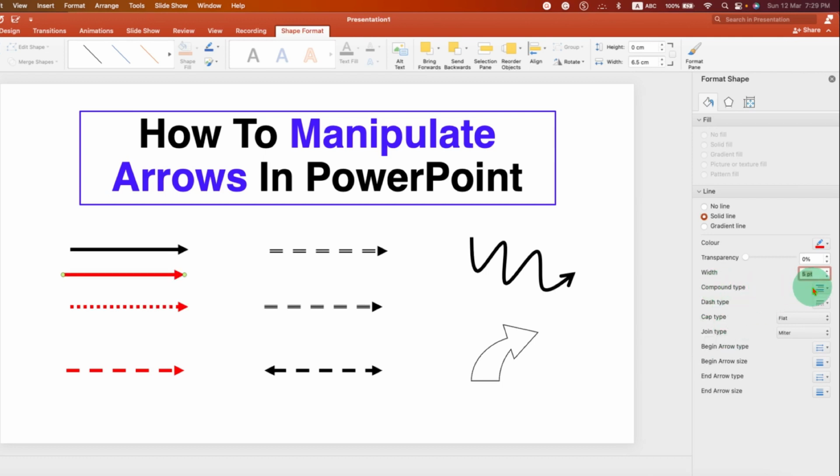Now under the compound type, you can select if you want a double arrow or a triple line arrow. And under the dash type, you can select the dash type, for example dotted, dash, a large dash like this.